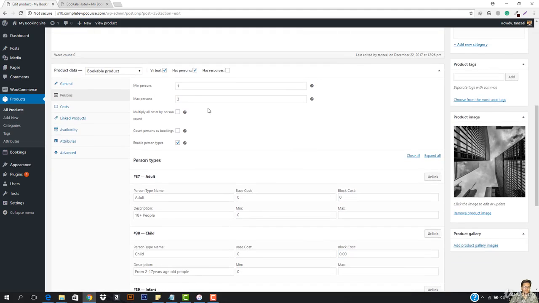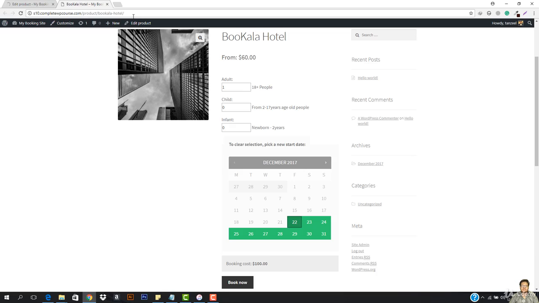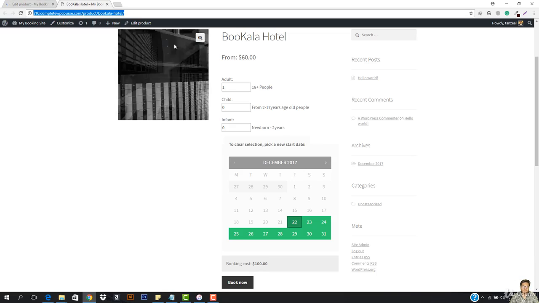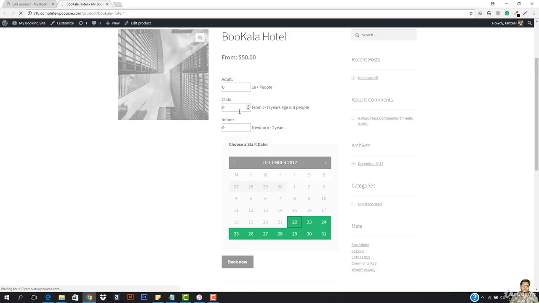So you can see that the maximum persons allowed is 3. Then I come here and I just hit update. This is also the policy of some of the hotels. You just book a room, and then you have to pay for the room. They don't care how many people are staying in there. They just care about the room.